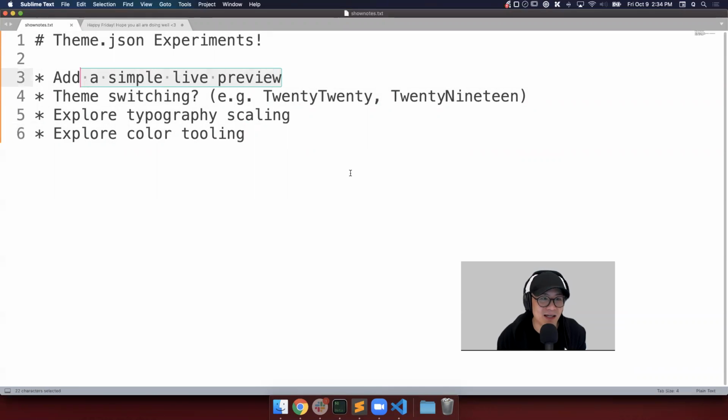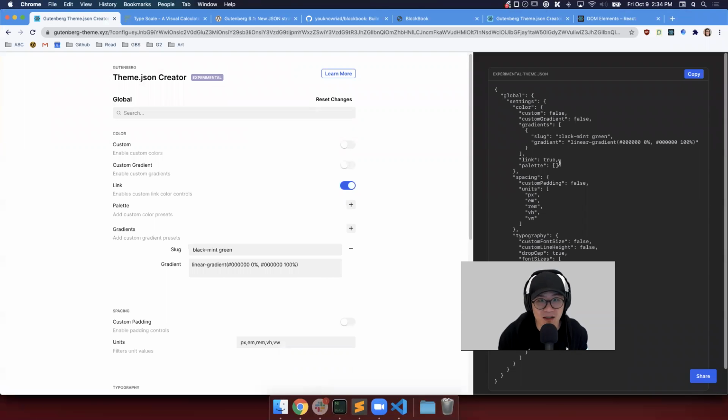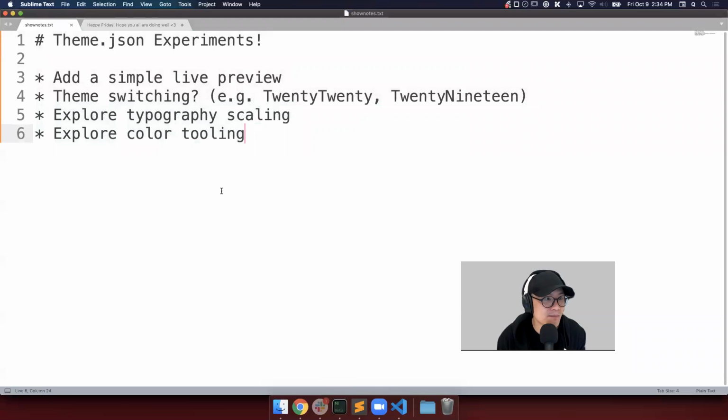One is to add a very simple live preview on the right-hand side. The idea is that as you're fiddling with some knobs, it'd be nice to see what it is you're changing. The experience would be very similar to that of the customizer that we have in WordPress right now, but applying specifically to Gutenberg blocks within this context. So that would be fun.